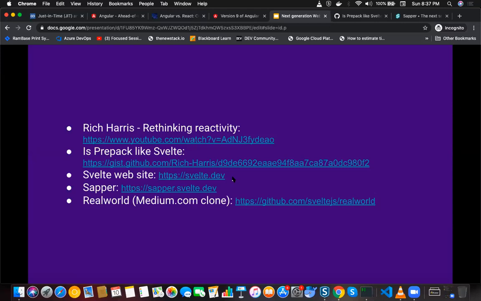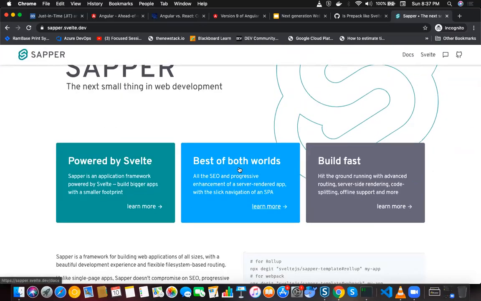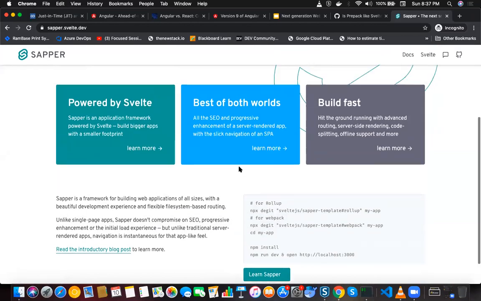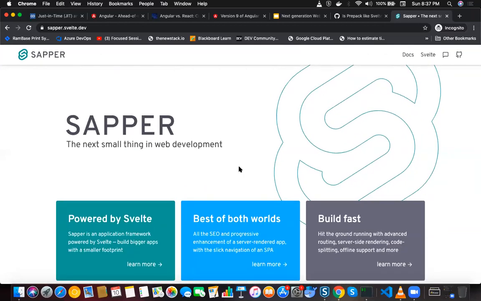And next we have Sapper. If you have seen projects like Next.js for React and also Nuxt.js for Vue.js, this is a similar concept, Sapper. It's like a wrapper for Svelte.js with batteries included. So you get things like server-side rendering and many more things with Sapper. Take a look at that if you're interested in Svelte. This is similar to Next.js or Nuxt.js.